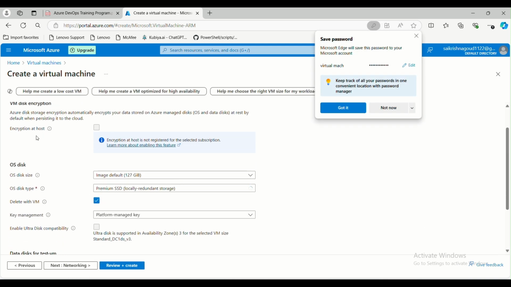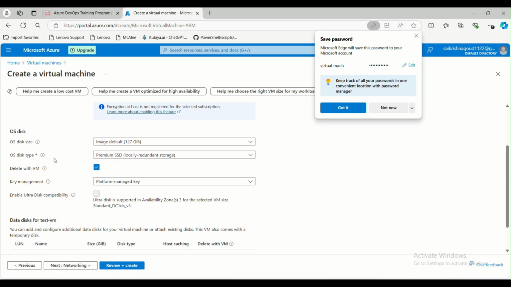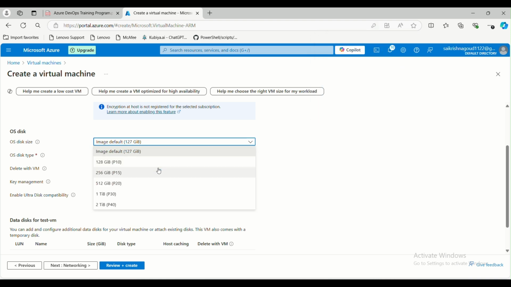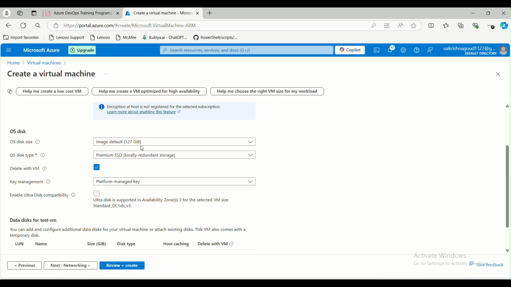Now if you observe here, it is asking for encryption at host. If you want to encrypt at host level, yes, you can check it if it is available, or else you can keep it as it is. It doesn't matter. And coming to the operating system disk, that is your C drive. By default, it is giving 127 GB. If this 127 is not enough for you, then you can select your size. You can keep 128, 256, 512, 1 TB, or 2 TB. It's up to you. For now, I'm good with 127.